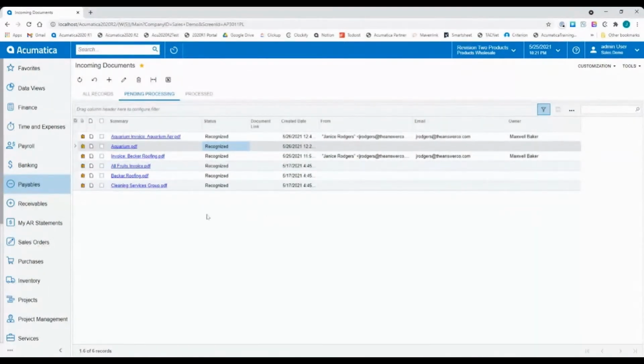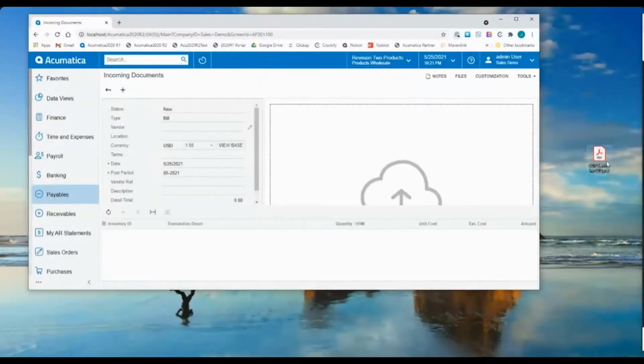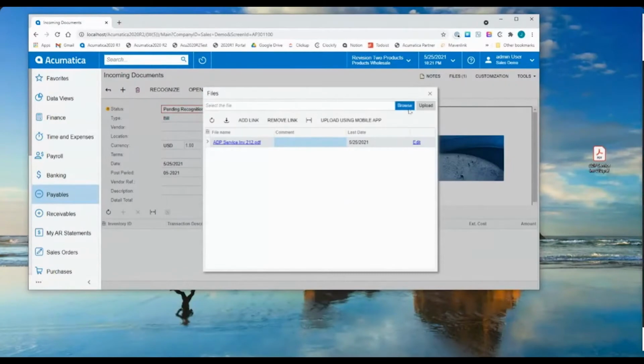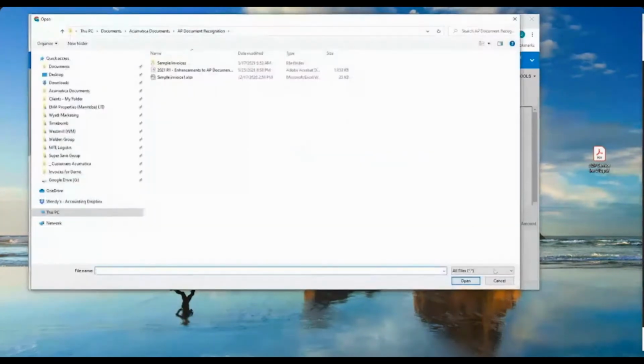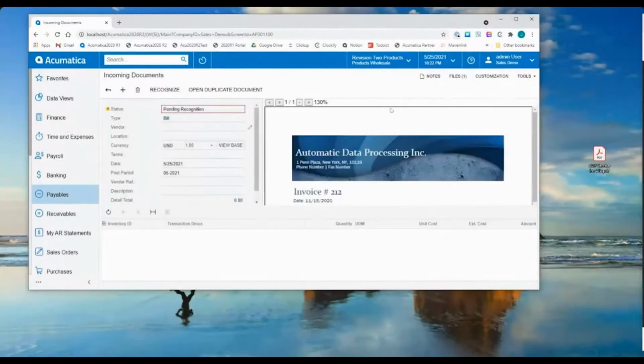So let's show you how this works. I'm going to upload manually an invoice. So I have an invoice on my desktop here. By clicking on the plus sign, I am able to simply drag and drop this invoice into here. Now you can also go into the files function and just click on browse and go ahead and find your scanned PDF somewhere else in the system and bring it in. So both ways work.